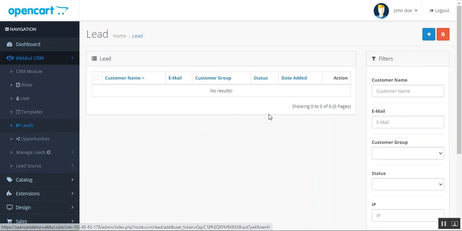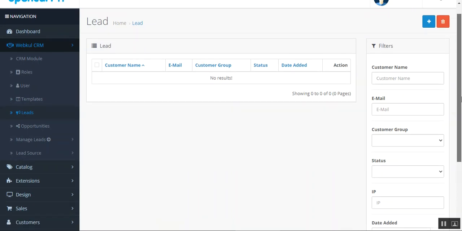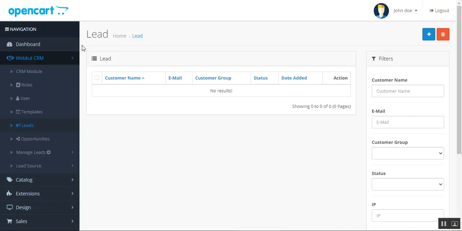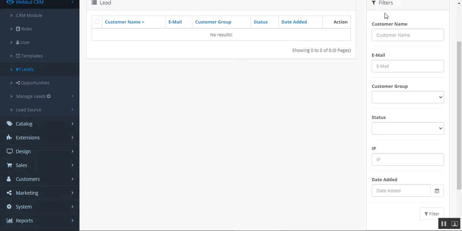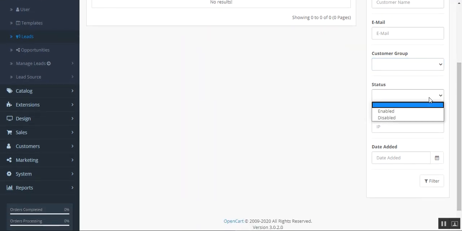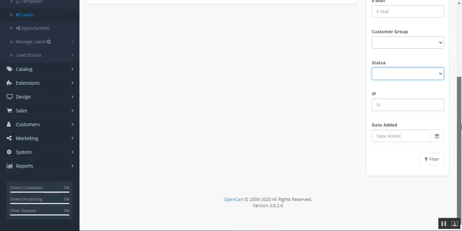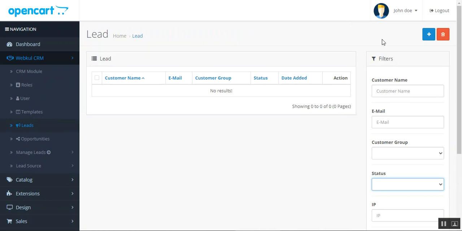And the admin can even edit or view the created generated leads, and the admin can even reassign the lead to any of the sales agents by selecting the agent name and clicking on the reassign button. So right now we don't have any leads here, for example. Apart from adding a new lead, the admin can also filter the leads using the customer name, email, customer group, status, whether enabled or disabled, IP address, and date edit as well.